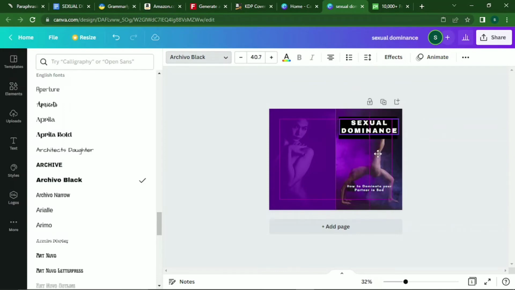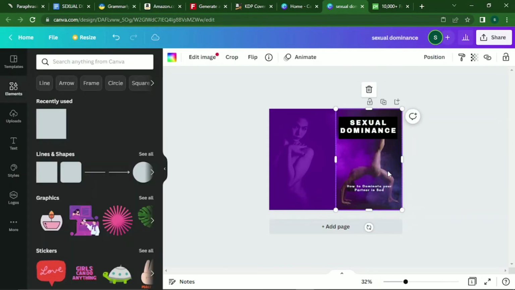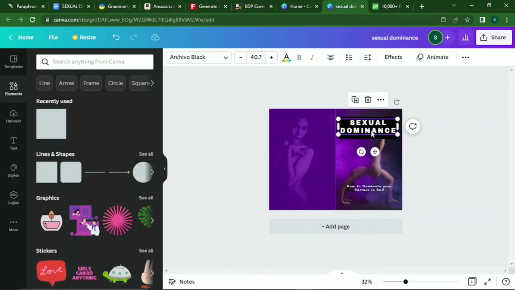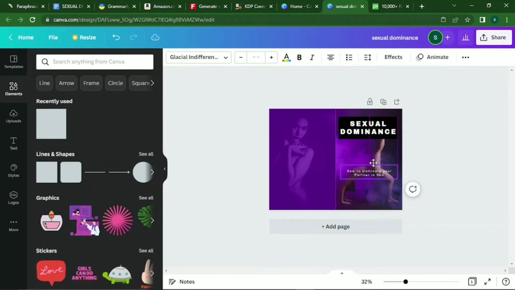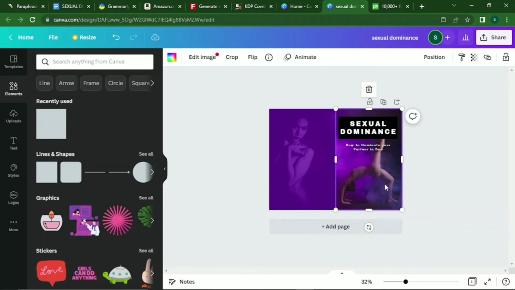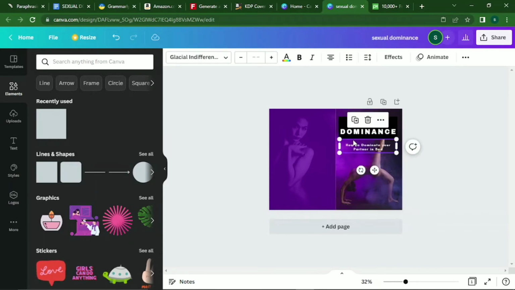So I think I like this particular font, so I'm going to use this font for it, and I'll just edit. So I'm going to go ahead with the editing. So just have a concept of how you're going to edit your front page, your back cover, your book cover, to make it look more interesting, to make it look very interesting.